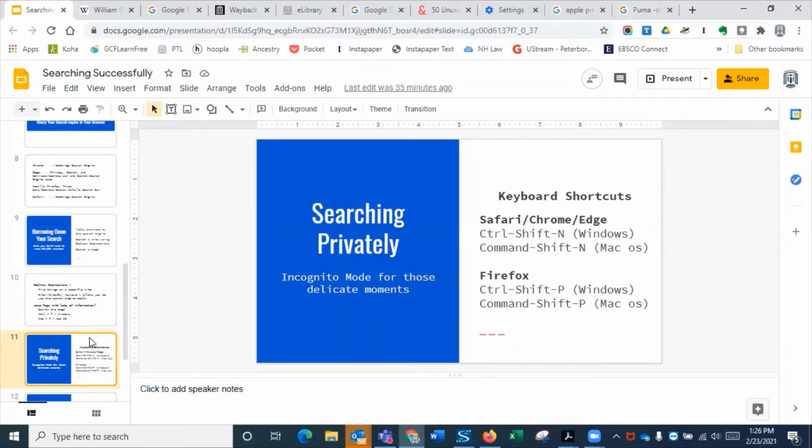What would you use private searching for? Is there anything else that I'm not thinking of, Tim? Well, I think we all know what people use private search for, but the main reason that someone would use private search is just to not have it added to their other searches. And that can be for any reason.